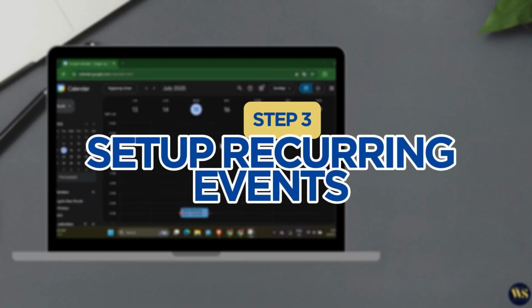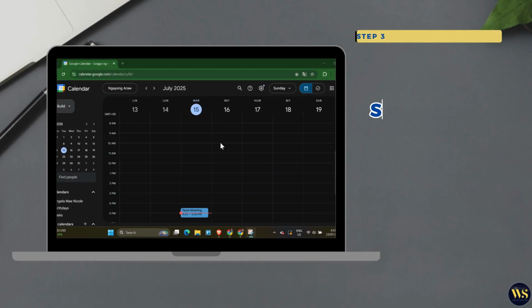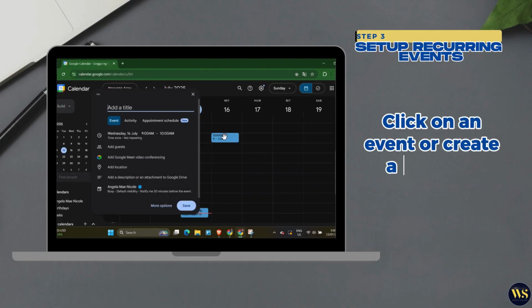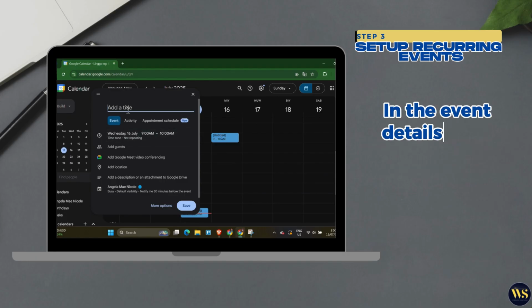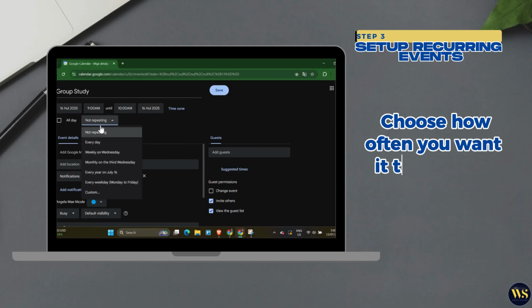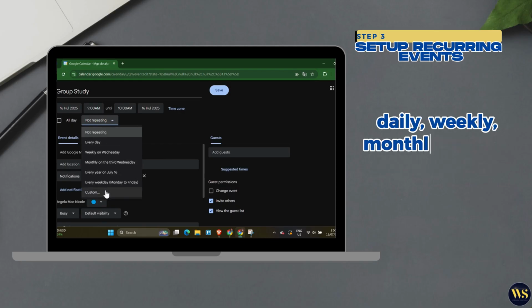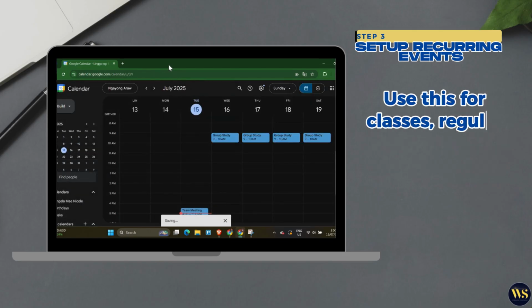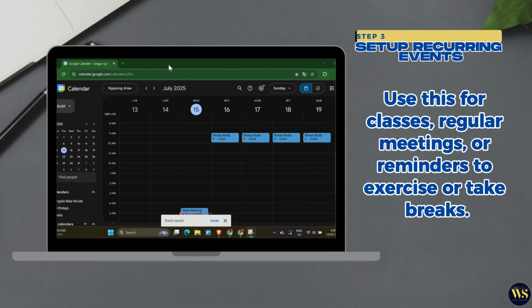Number 3. Set up recurring events. Save time by setting up repeating events. Click on an event or create a new one. In the event details, find does not repeat and click it. Choose how often you want to repeat it. Daily, weekly, monthly, yearly, or customize it. Click Done, then Save. Use this for classes, regular meetings, or reminders to exercise or take breaks.